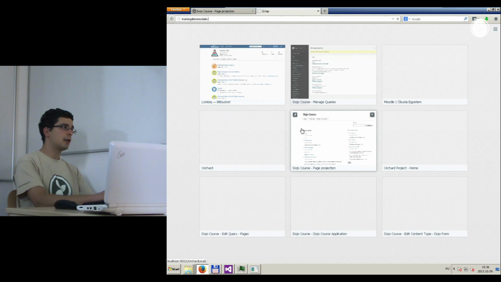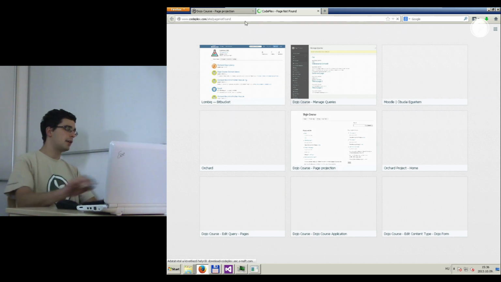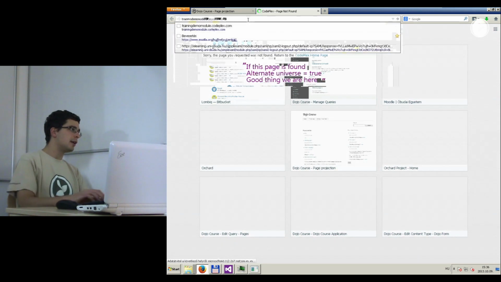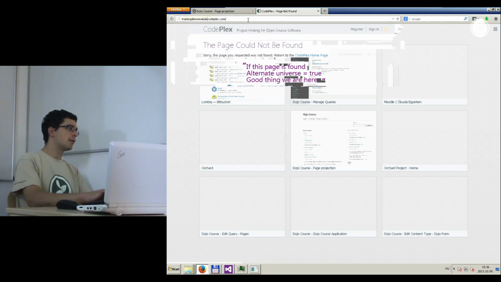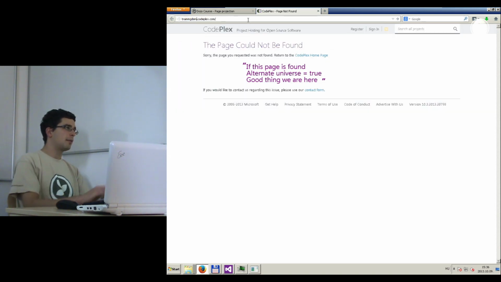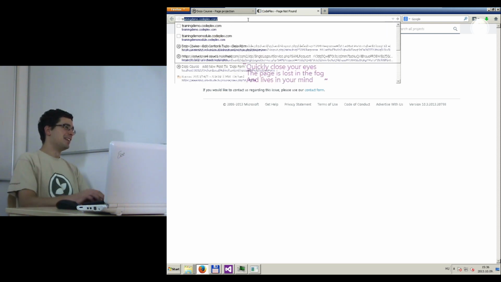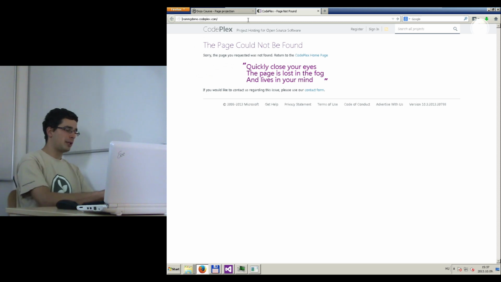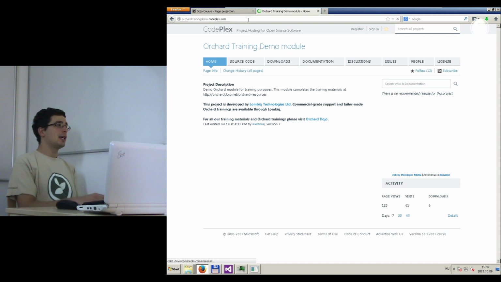Training demo module is under its own Codeplex repository, but sorry, it's not training demo module, but training demo. Is it called? It's Orchard training demo. You see, this is the downside of having or maintaining a few dozen modules. You start to forget about them. But it's a training demo module for Orchard, so naturally, logically, it's called Orchard training demo.